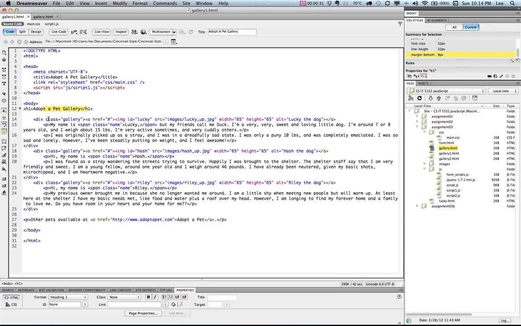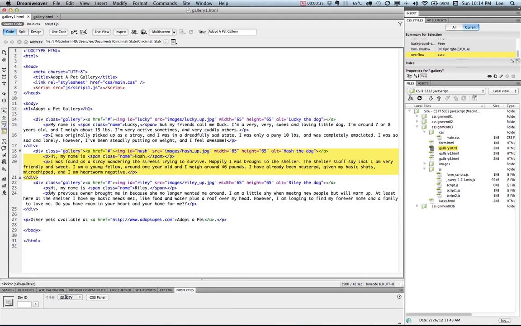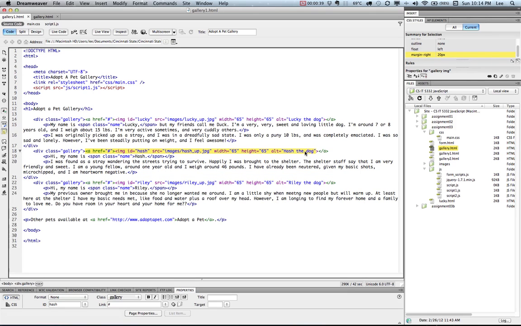Down here in the body, we have an H1 tag to identify the page to search engines for search engine optimization. We have 3 divs, and I will show you what these look like in just a moment. There's a picture in each, a couple of paragraphs in each, and then a little footer down at the bottom. Let's see what this looks like.